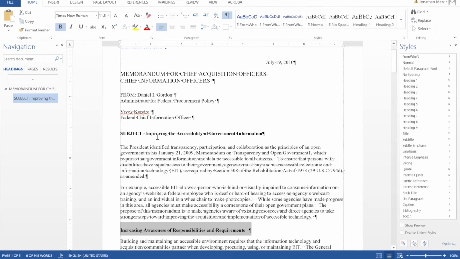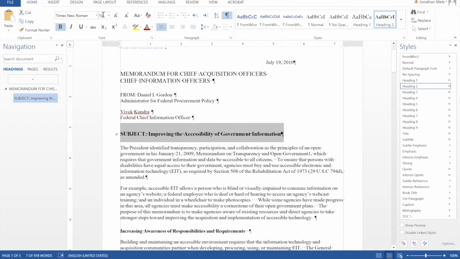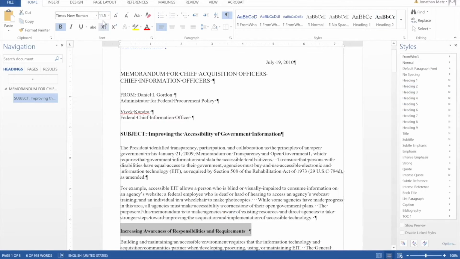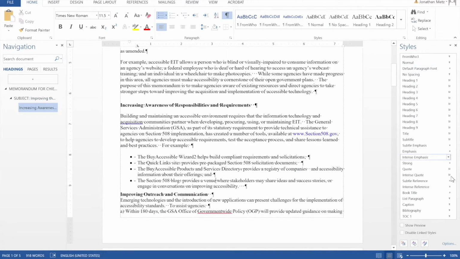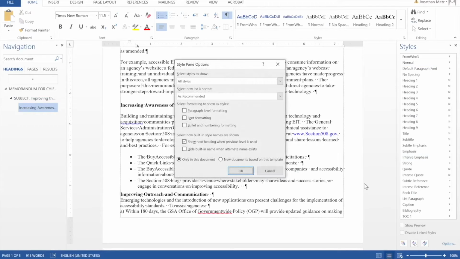I think I would prefer the heading 2 to be a bit larger, so I'll make it 13 points. I'll make sure the style is updated in the Styles pane. Back to the other heading, I'll make it 12 points, and then I'll update it to heading 3 to match the selection. There's too many styles to worry about here, so I'm going to change the view options back to the styles in use. To do that, I'll click on the options. In the Style pane Options dialog box, under Select Styles to Show, simply choose In Use and click OK.